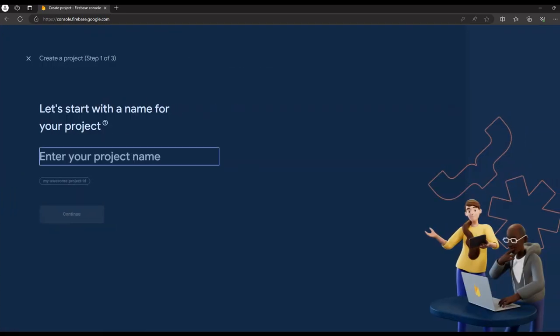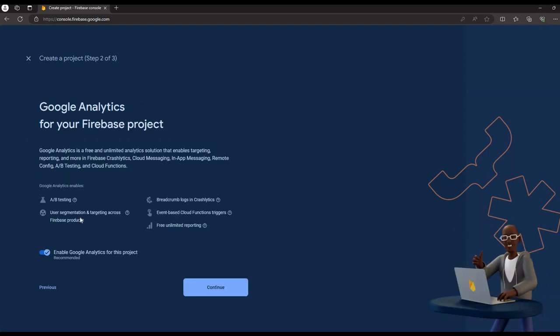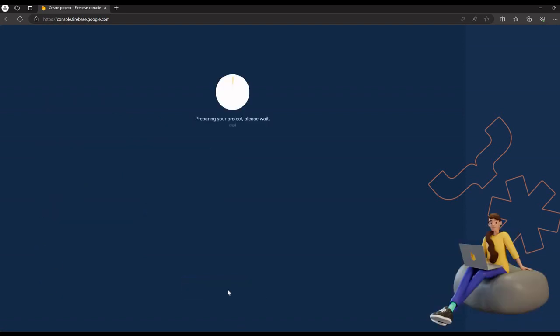Okay, let's put in a name. I'm just going to call mine CRUD, short for create, read, update, and delete. Continue. You get to this screen here. Because this is only a learning project, we can switch off enable Google Analytics for this project and just click on create project.